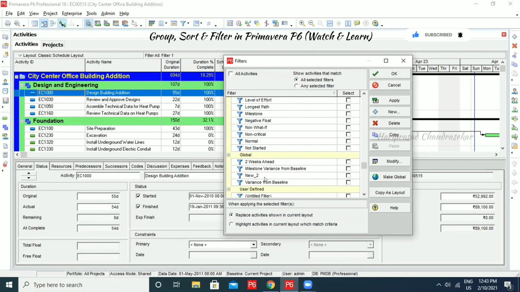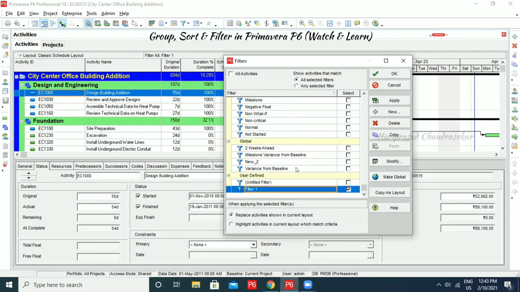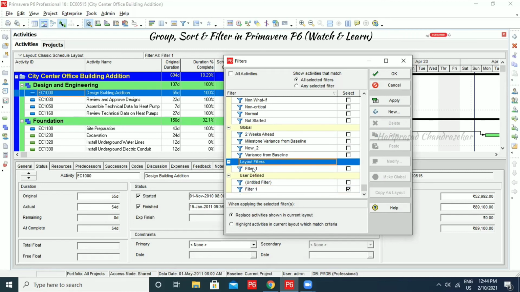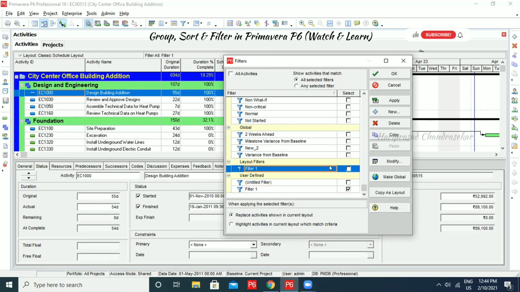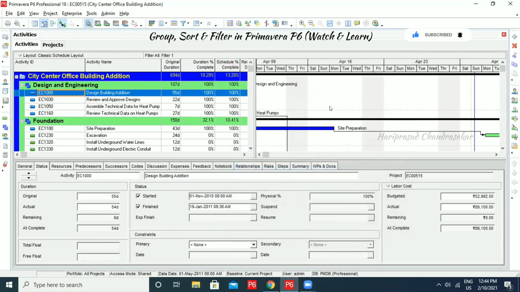Okay, so this is what filter is also, you can copy, you can paste somewhere. You can apply, you can create new, you can copy as layout and everything you can do. So copy as a layout in the sense we are having layout filters also. Okay, like that. So now I'm just going to put cancel.